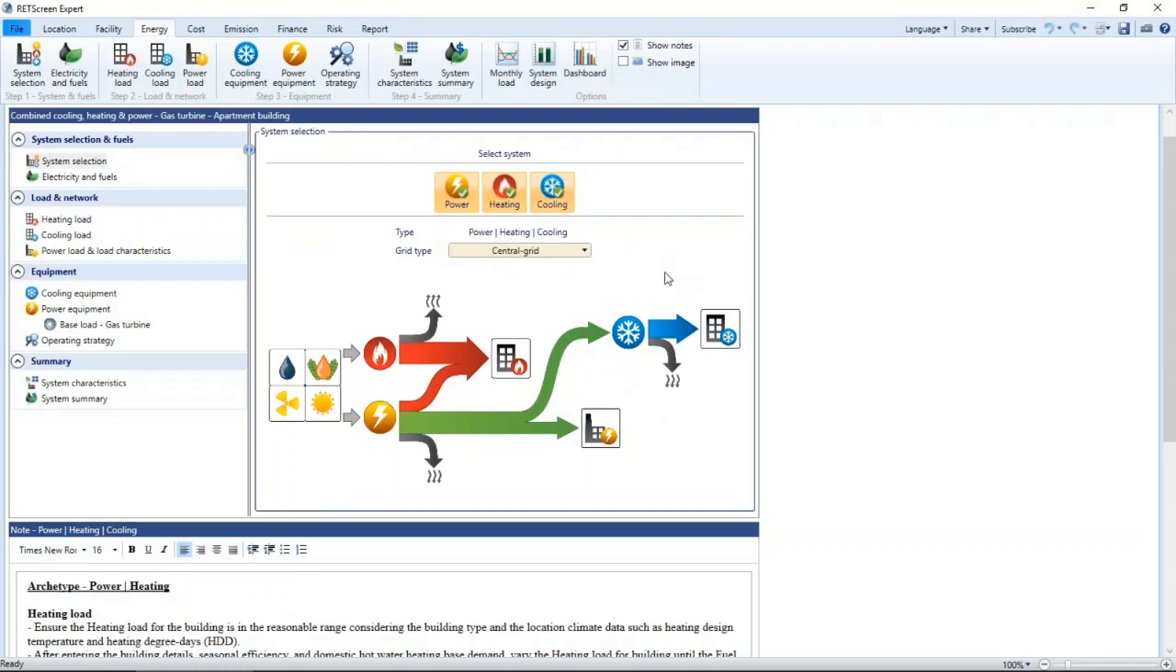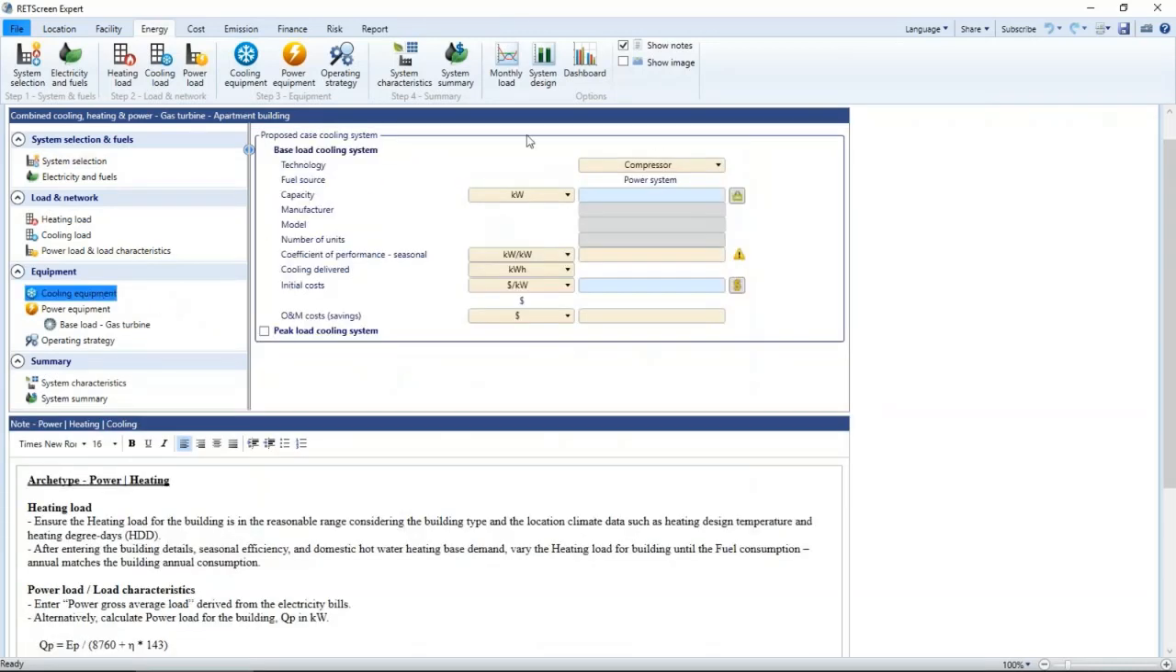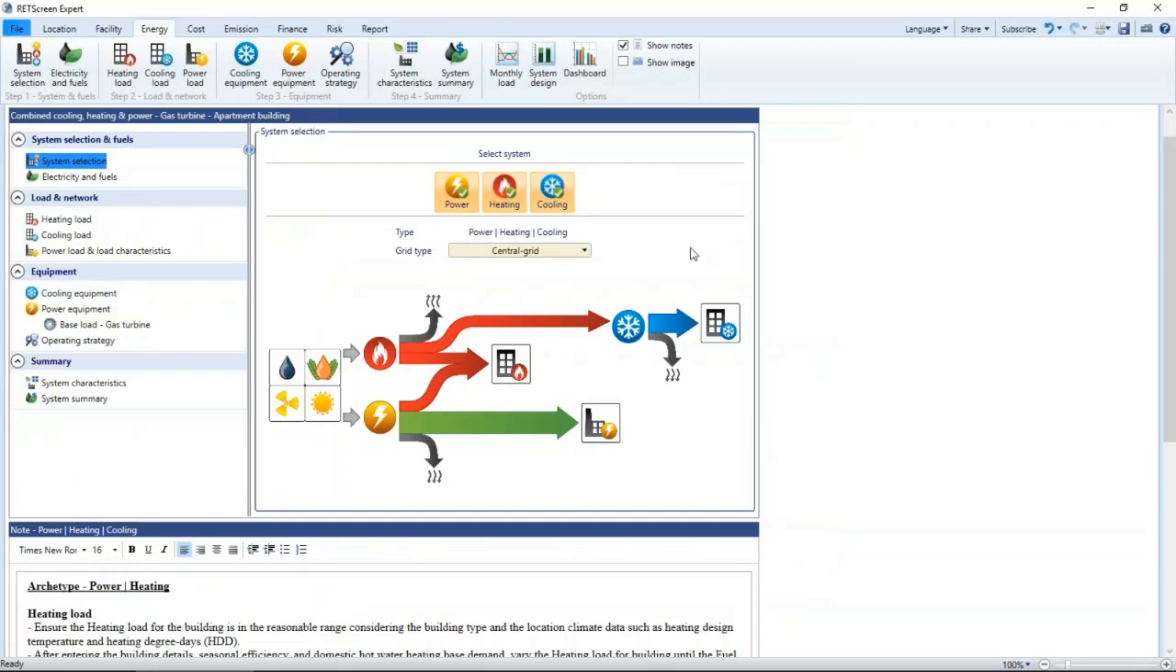Automatically, I will see a different system diagram. The left menu in the top ribbon will also be modified. The system diagram includes cooling. However, the cooling seems to be provided by a portion of the electricity generated by the power equipment. It probably assumes that a conventional compressor is being used. I will click on Cooling Equipment in order to modify that default selection. I will select Absorption instead of Compressor for the base load cooling system and return to the system selection to observe my diagram. Now I see that my cooling system is fed with thermal energy.